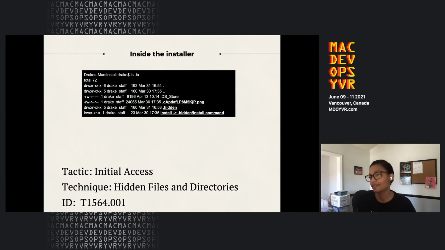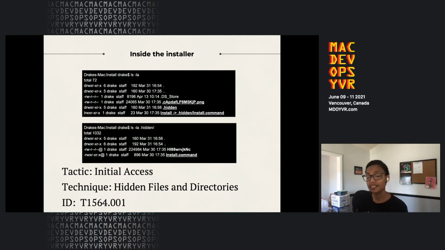But it was also nice of them to hard code the folder name hidden for me. And then there is that install. It is an alias to this install.command file. I took a peek inside that hidden folder, and sure enough, there is install.command, and then there's this other file, this hi88 file. So what I am assuming is that somehow, install.command will interact with that file. And sure enough, I was right.